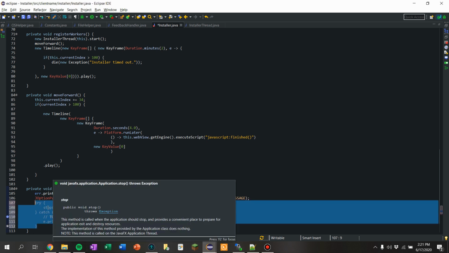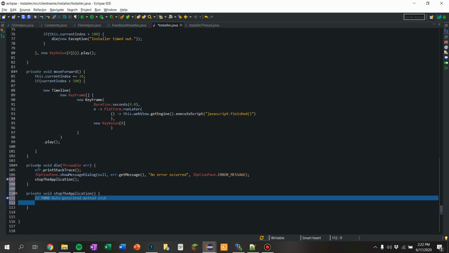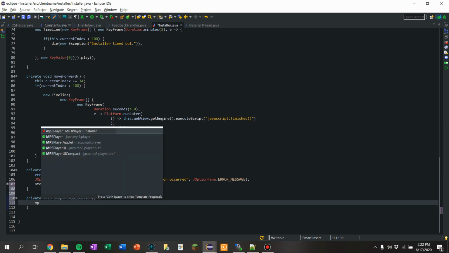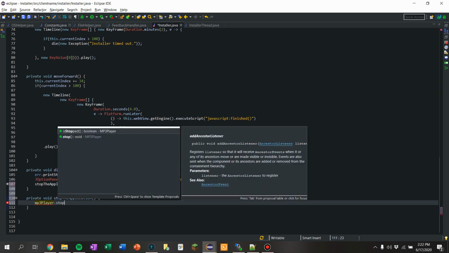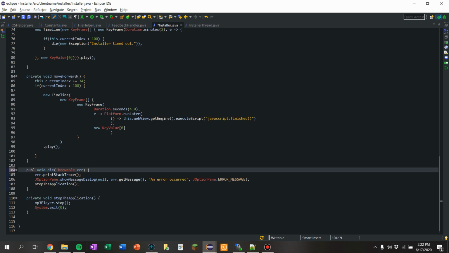I guess stop is already a JavaFX application method. Okay, so we're going to make a new method to stop the application. Create this method. And I'm going to say mp3Player.stop. And then we'll just say System.exit(0). So there's that, and I'm going to make this method public.